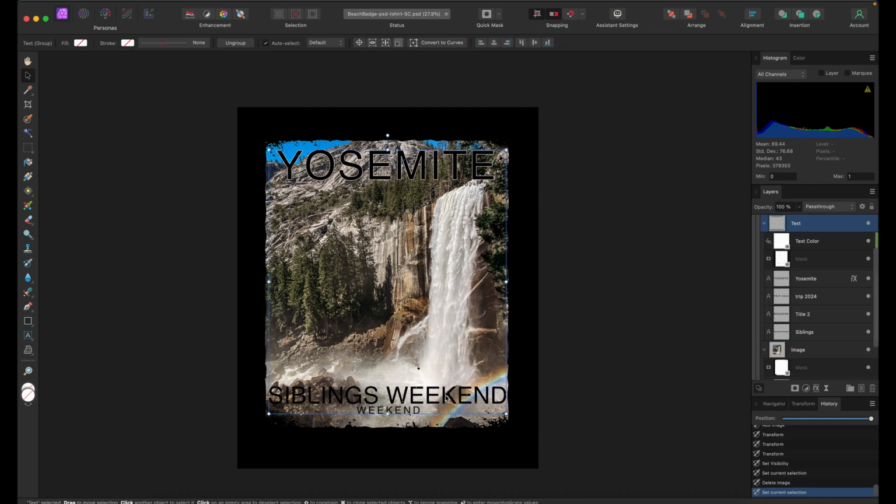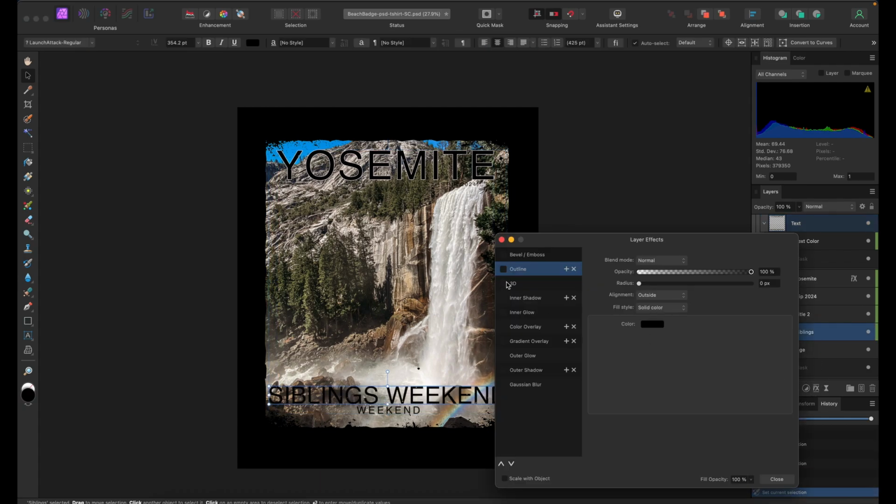We can add an outline to the weekend part. Alright, so let me find it. That's not it. That's it right there. So I'm gonna add a white outline to that. Boom, so we can see that a little bit better.